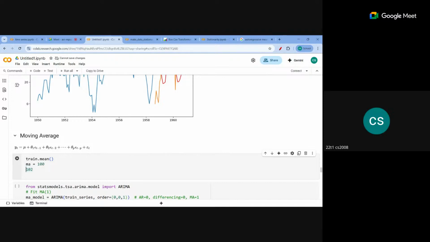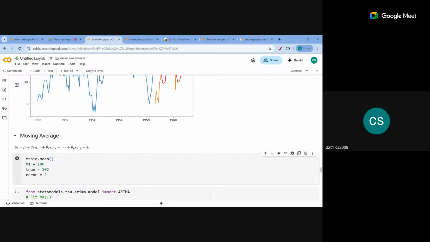This is the true thing. So I made an error of 2, right? I'll give this error of 2 to the next one. So let's say the next true value is 104. I'll say that my prediction will be, first, my average, which is 100, plus some error, which is 2, and I have to multiply it with some theta, right? So this theta I have to multiply here.